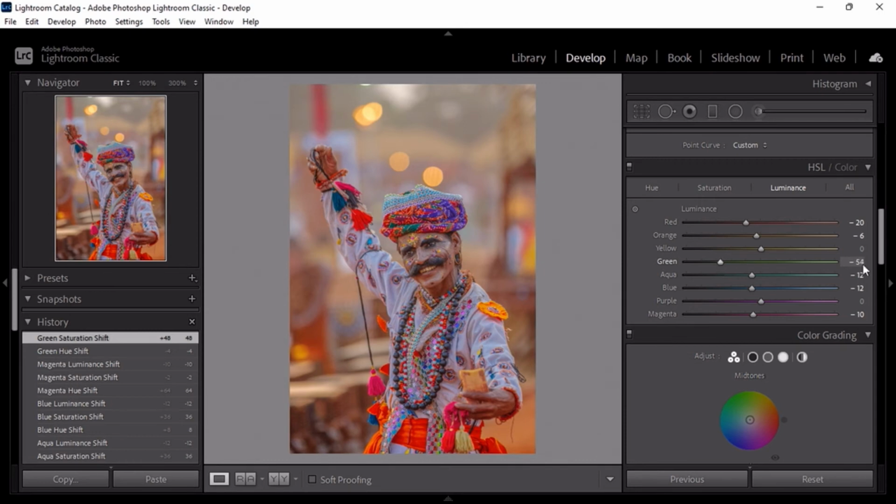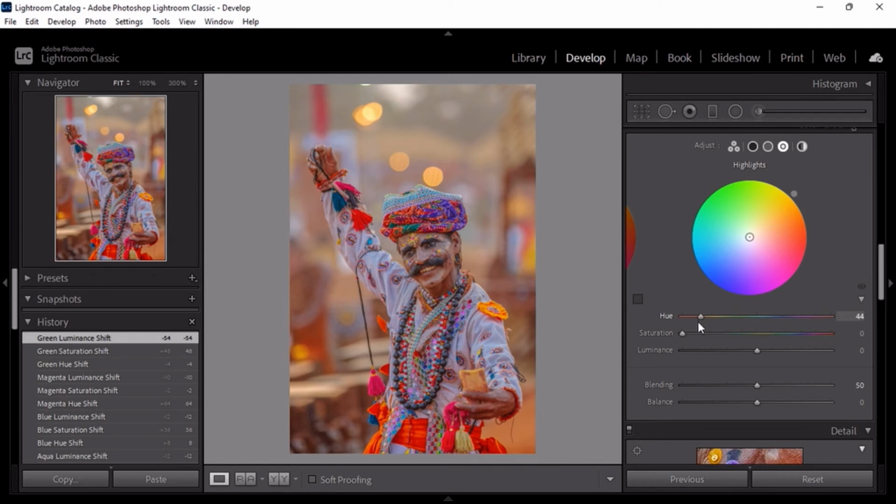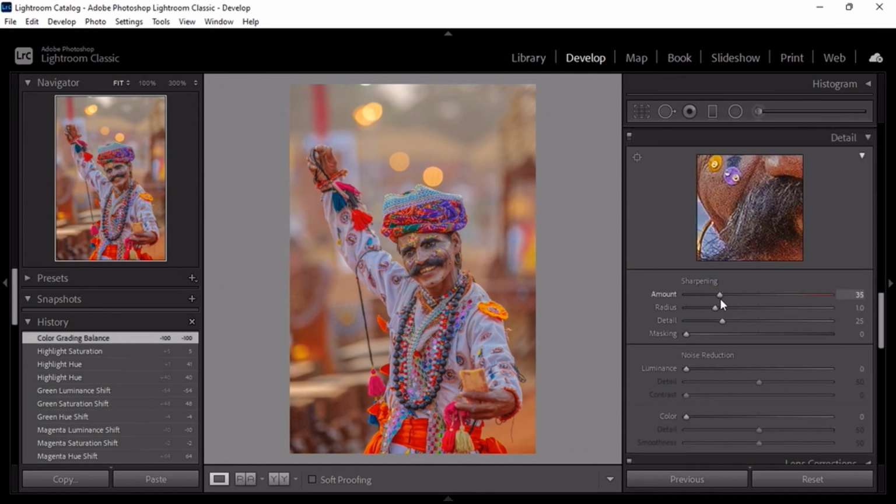And done. Next go to the color grading tool. Hue 41 and saturation 5 for highlights. And make balance to -100. Sharpening 46. .40 for radius. Details 61. And masking 30.